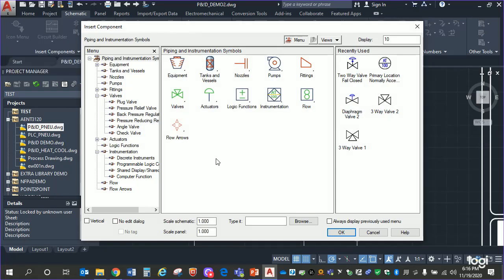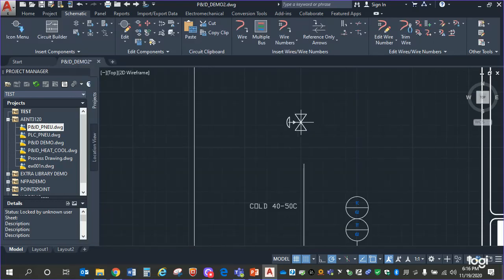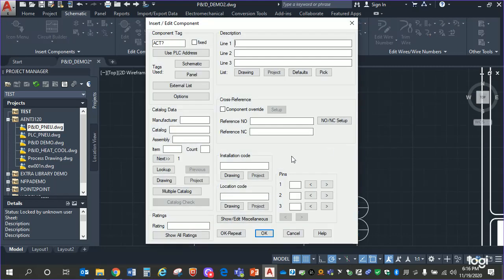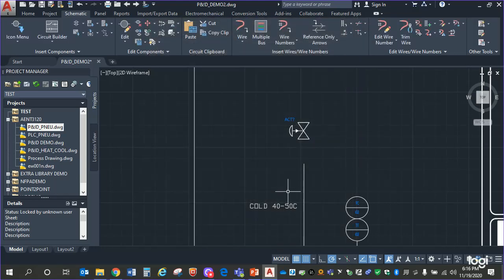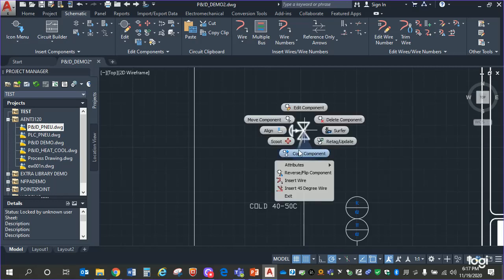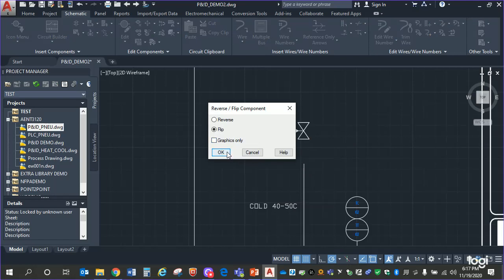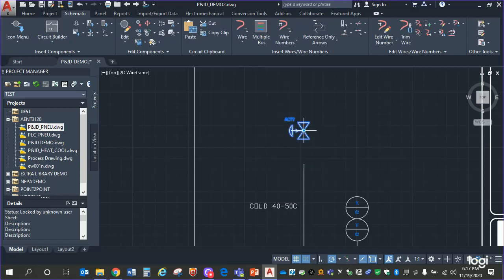So back under actuators, vertical, two-way valve fail closed. Guess what it did now? Seems like I can never get exactly what I want, right? It doesn't read my mind. But again, I can go ahead and go to reverse flip. Maybe. It's not working for me. Is it not? It's not working.